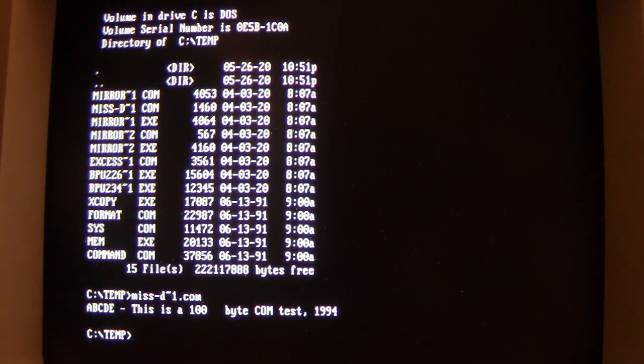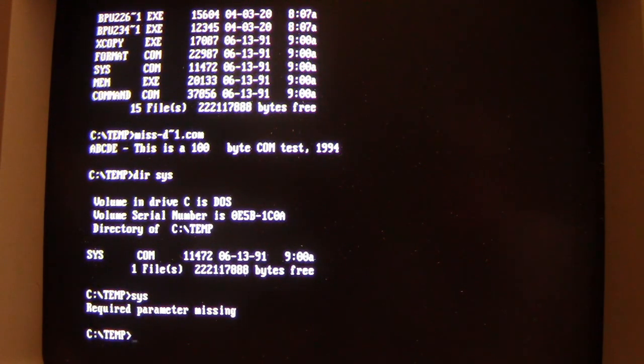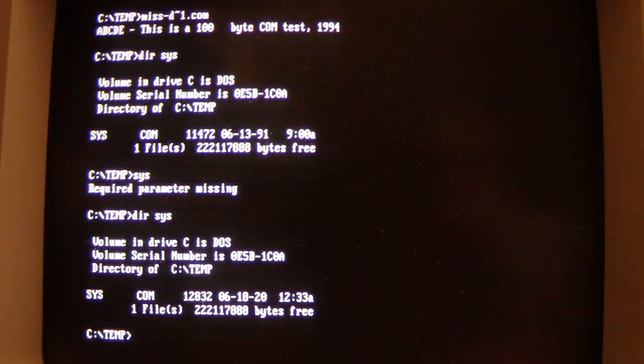Now it is a file infector, and we've got two .coms and two EXE files that we can sacrifice there to show its infection routine. So Miss-D is in memory, so it will infect .com files, but we'll see that it will not infect any .exe files. So if we look at sys.com, well, actually I don't even have to really do the directory command because all the sizes are there. So we can already see it's 11,472. If I run sys, it loads it, and now that should be infected. So now it grows to 12,832 bytes.